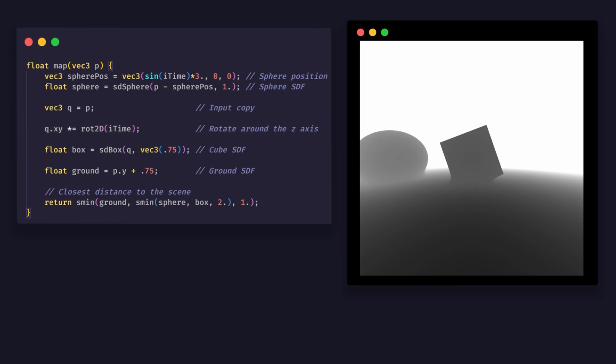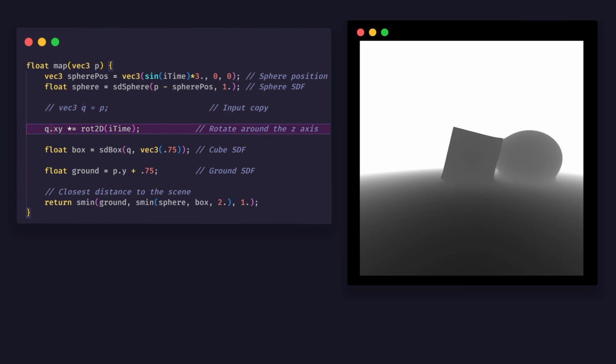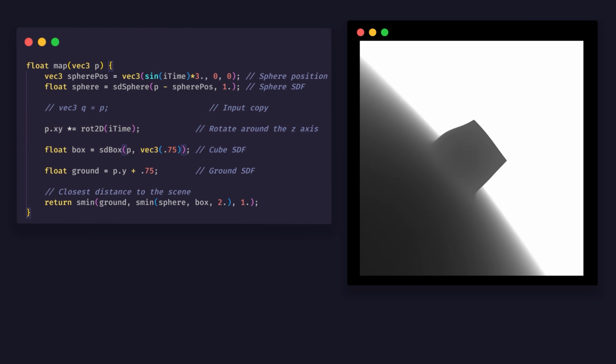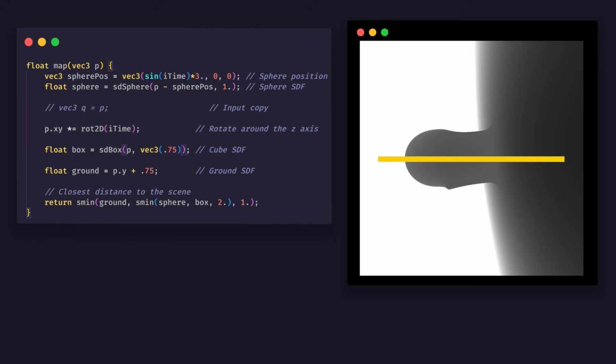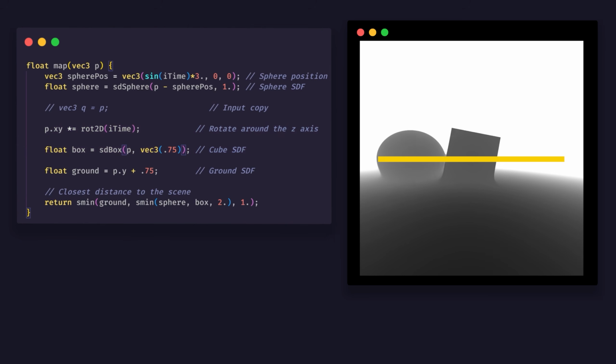This is why I've created a new variable to rotate only the box. If I were to remove this temporary variable, you'd notice that the ground also starts rotating. However, the sphere, which is defined before we apply rotation, retains its original movement.